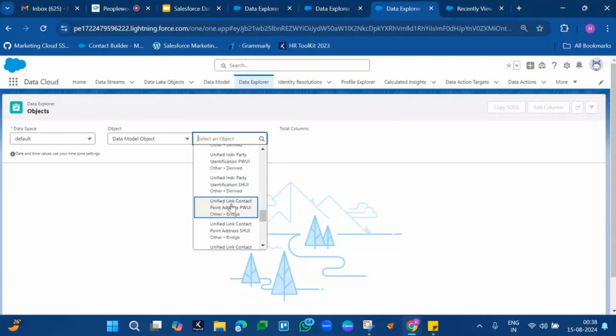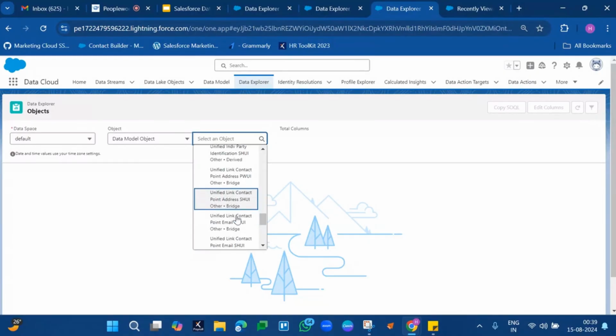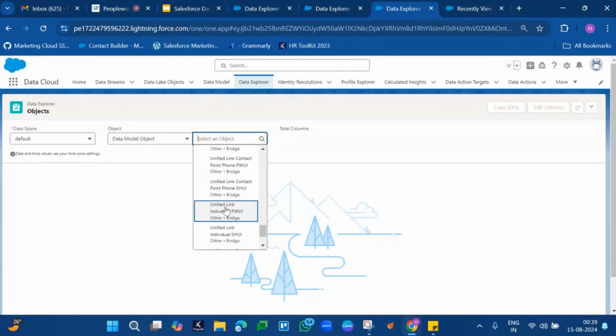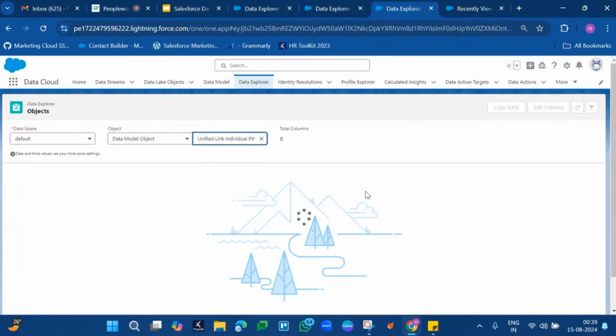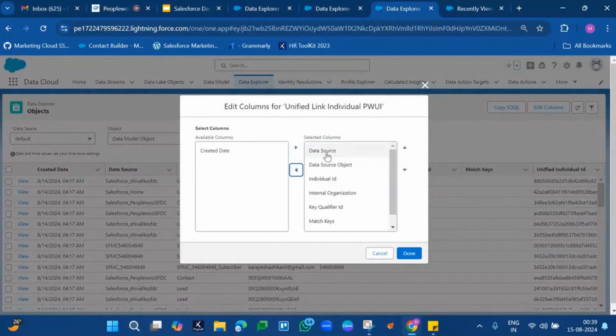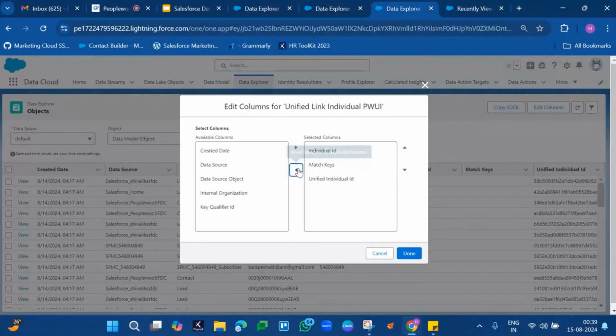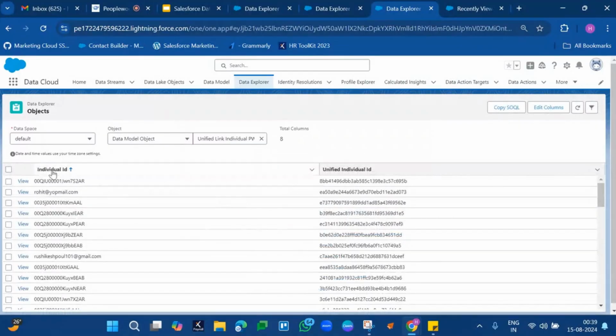Let me find out where we can find the unified individual link object. You see here unified link. These are the link objects, the unified individual link object for our unified profile. We'll click on edit column, move all the unnecessary fields out, keep individual ID and keep unified individual ID. So now we have individual ID and unified individual ID.